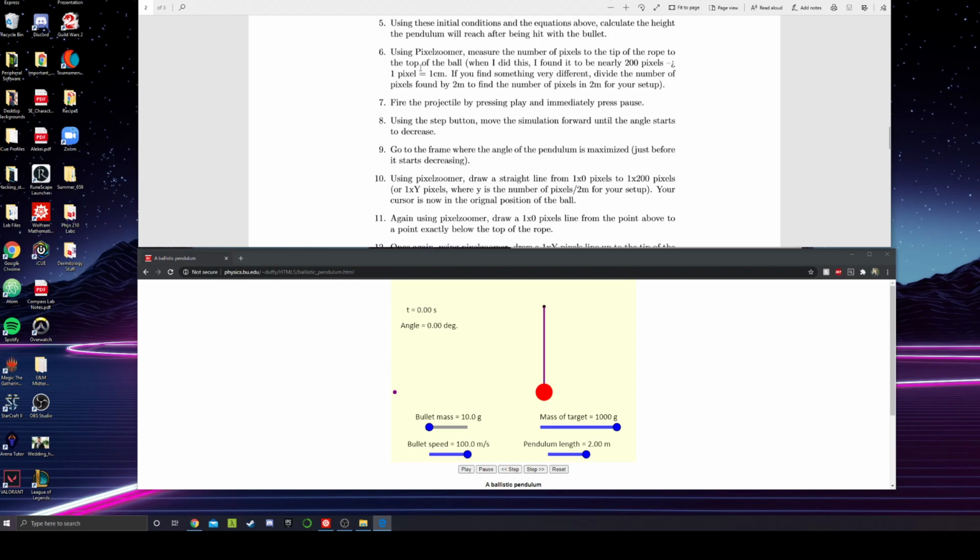Next it says to use Pixel Zoomer to measure the number of pixels from the tip of the rope, so here, to the top of the ball. Well, earlier when I did this, I found it to be about 200 pixels. So 2 meters, 200 pixels means that 1 pixel is about 1 centimeter.